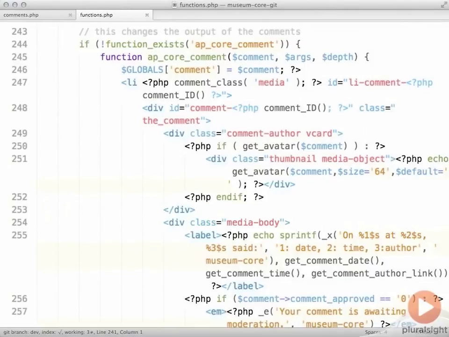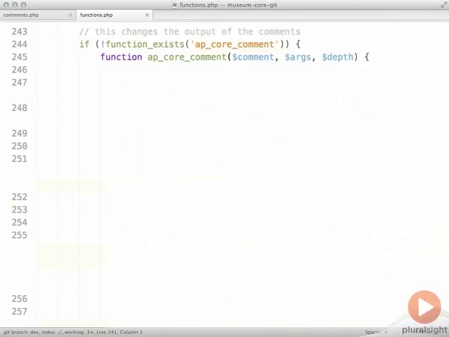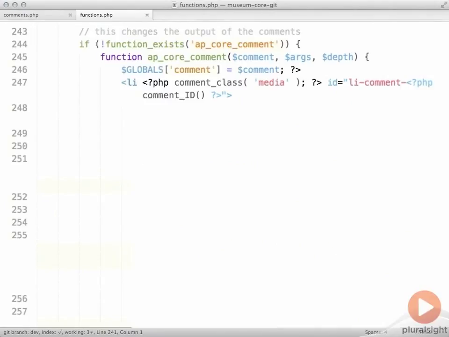This function will handle the markup for each comment, and it pulls in some different parameters from WordPress for how to display the comments. We take the comment content, the arguments, and the depth of the comment, all of which is handled by WordPress. It starts off with a list item, since an ordered list wraps around the comments list. In addition to the default comment classes added by WordPress, I'm giving this a media class so we can use Bootstrap media objects for the comments.